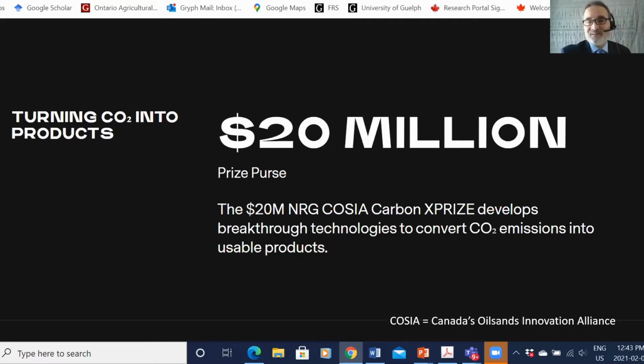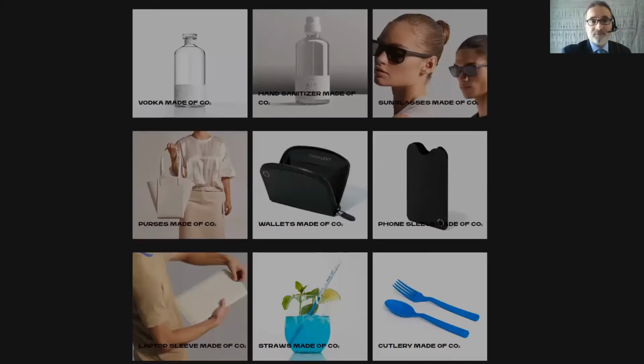And they have supported this X Prize for inventors who invent things that capture carbon in the atmosphere, out of the atmosphere, and turn it into things that are useful to people. I know you're all shaking your heads and going, but that's what we do in farming. Surprisingly, when you go further into this website and they give you some examples of things you might turn carbon into, these are the examples. Vodka, hand sanitizer, sunglasses, purses, wallets, phone sleeves, laptop sleeves, straws, cutlery.